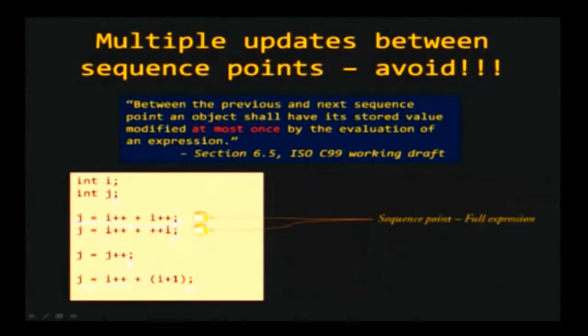here it says which of these sub expressions happened first. Is it i plus plus that happens first, or i plus 1 that happens first? According to the C standard, that is actually unspecified. The order of evaluation of the sub expressions is unspecified according to the C standard.